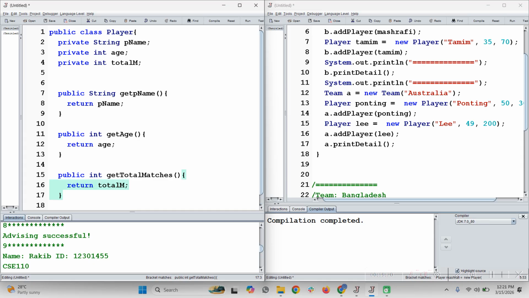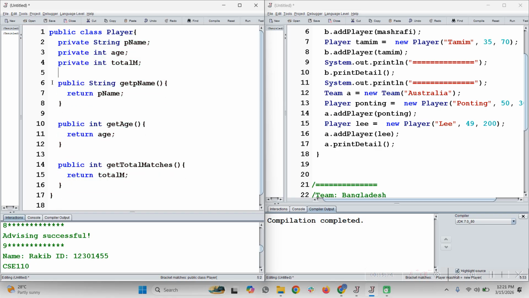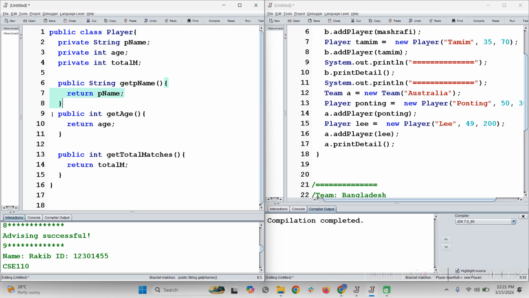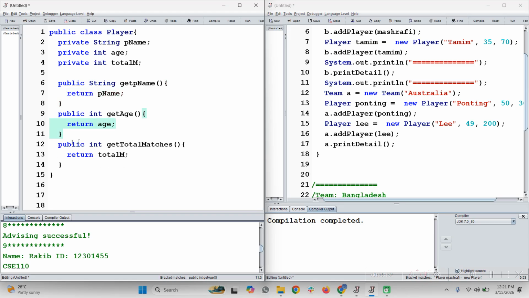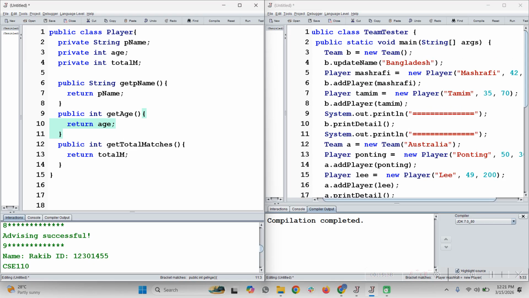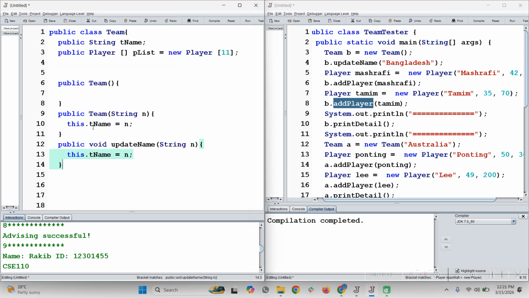So for now I haven't mentioned the set methods, but if we need the set method, I will implement it a bit later. Okay, so let's implement the add player method of the team class.